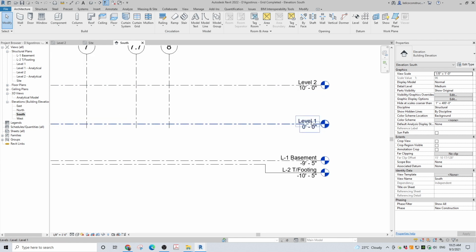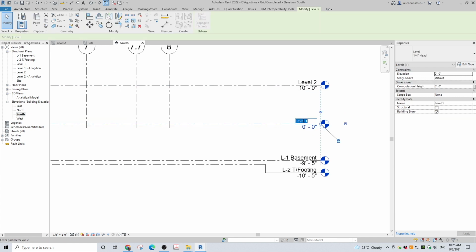I will be renaming and adding the additional levels I am going to need in order to build a model of our Italian restaurant. Feel free to do the same if you wish.